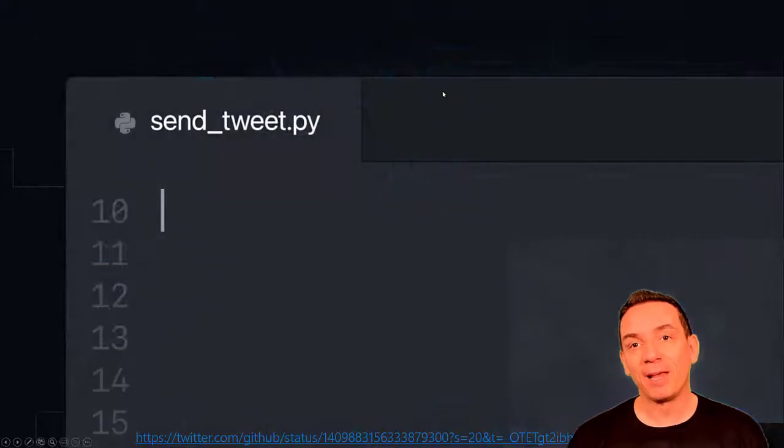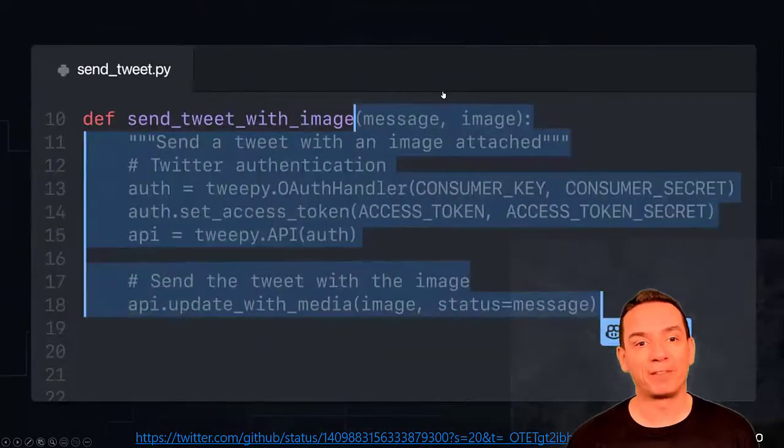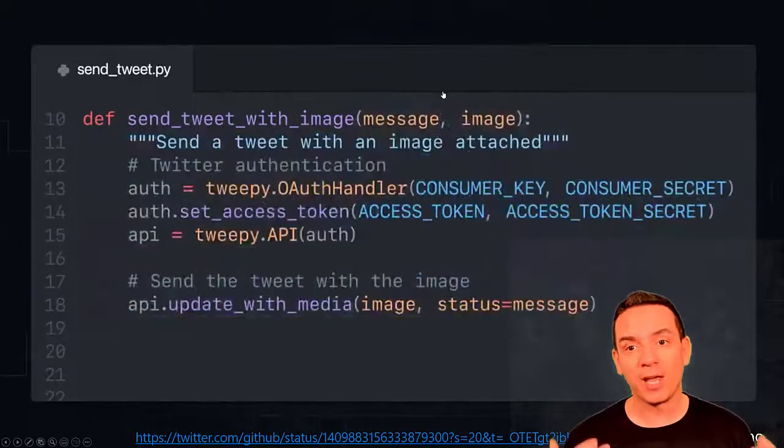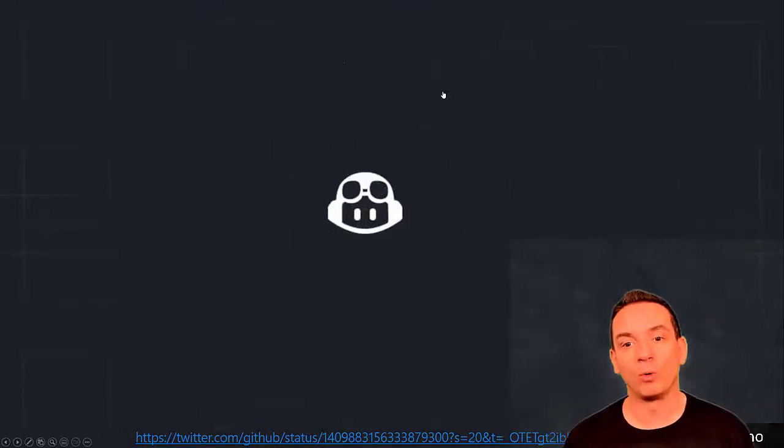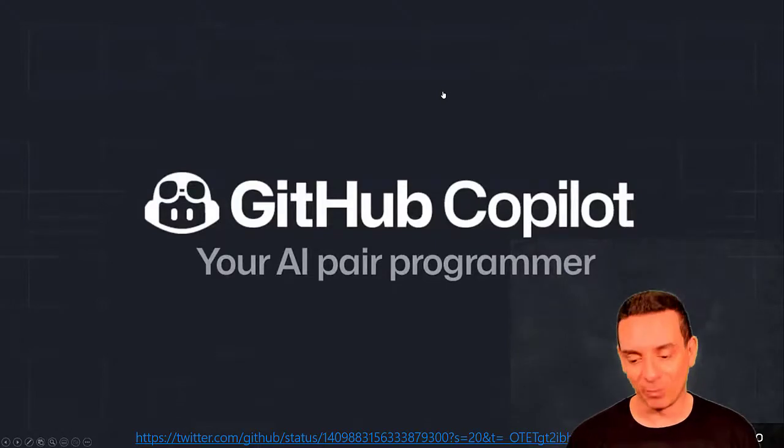Before starting, let me show you a quick demo of what we can do. This is a public tweet from the Copilot account. So take a look here. When I ask Copilot to autocomplete this function to send a tweet, it will automatically suggest some code to send a tweet. So this is kind of the magic. I am going to go further and explain a little more about this.